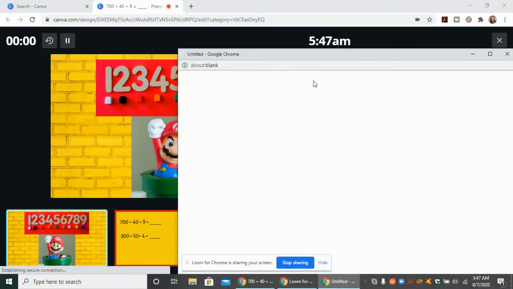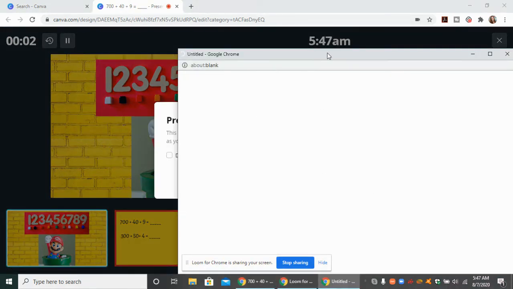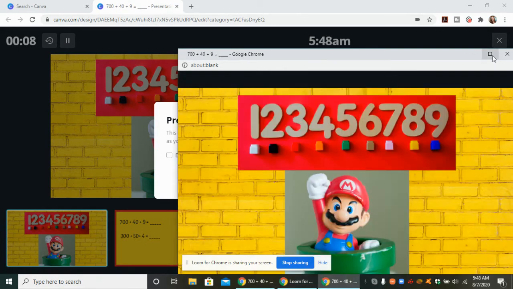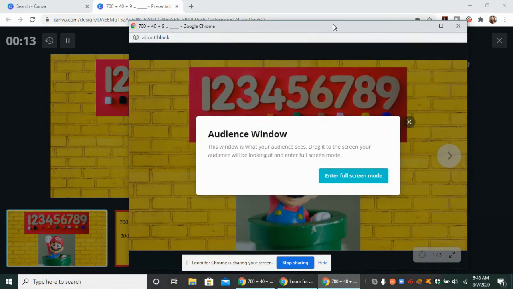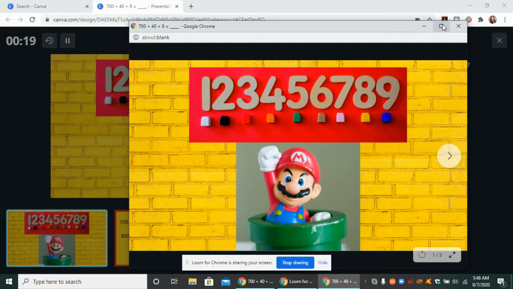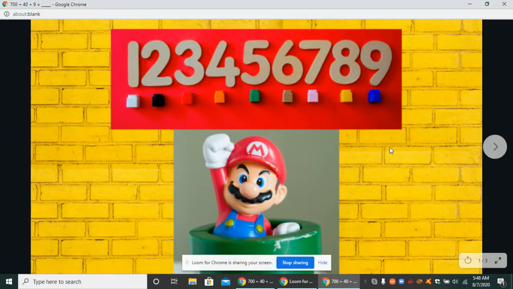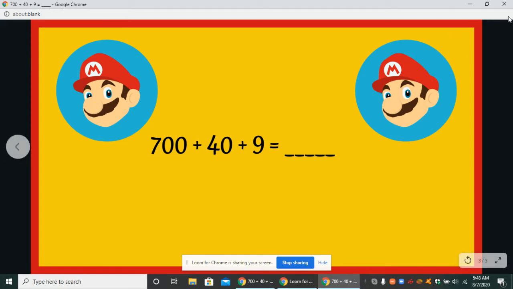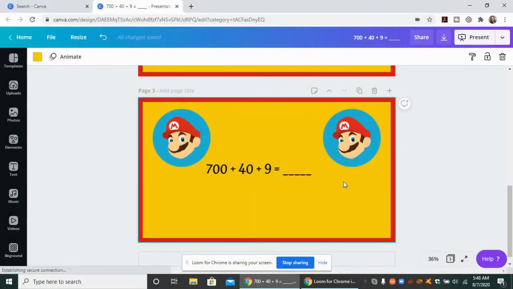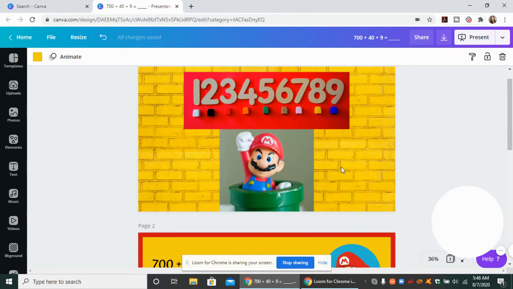Now it pops up a separate window that you can maximize. Okay, so this is your actual audience window that they are going to see. So I close this little tab out and I maximize my window. Ta-da! Here's my presentation. And I can click through those slides that I just created. Okay, when you're done, you just close it out. Wasn't that fun?